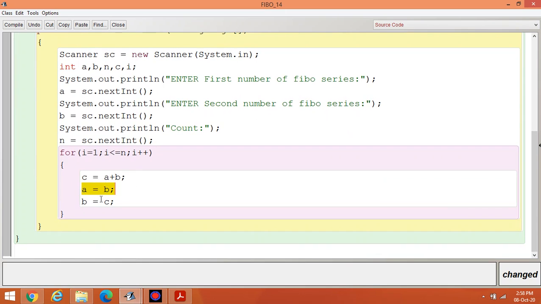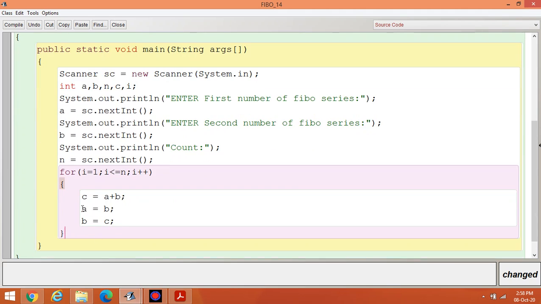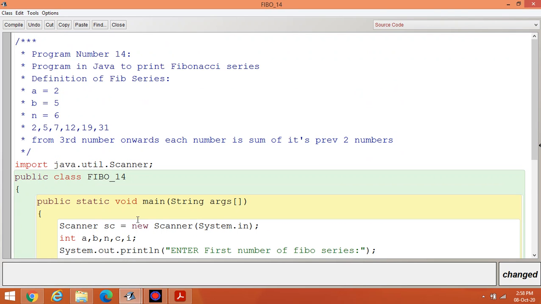Now what about A is equal to B and B is equal to C? Basically I am shifting this triplet into this triplet. First time the triplet is 2, 5, 7. Second time the triplet should be 5, 7 and 12. That's why I am doing this jumping: A is equal to B and B is equal to C. It means the value of B is stored in the variable A and the value of C is stored in the variable B. Now B and C become equal to A and B, and this value is again the next value of C.